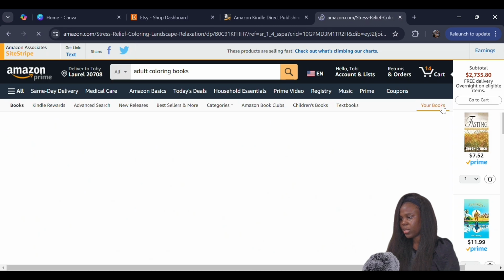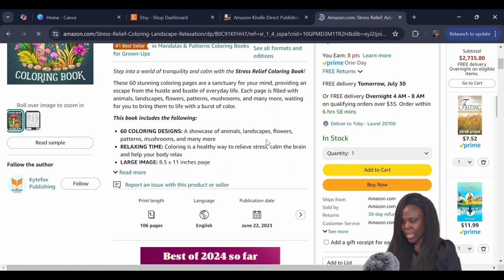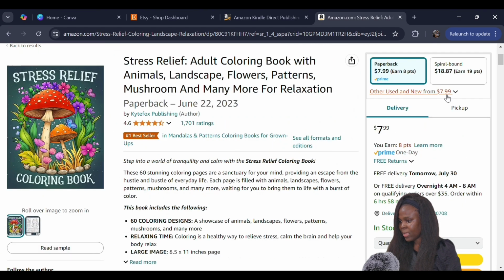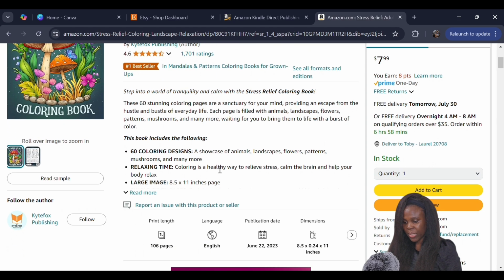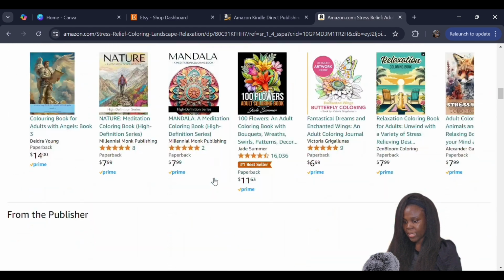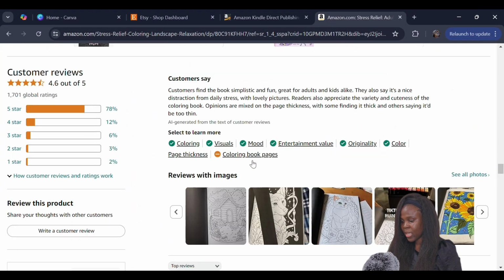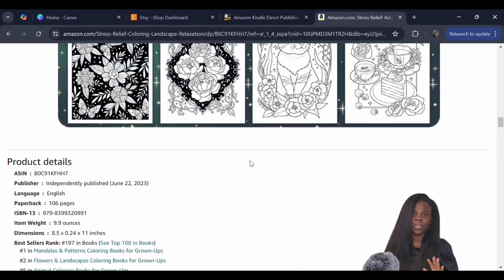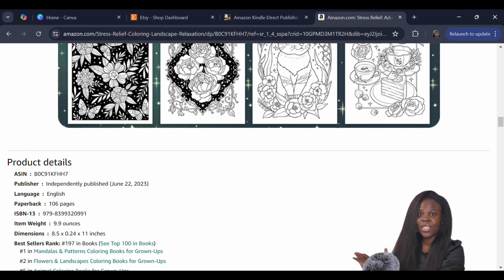Okay, so let's just look at this one as well. That's called the Stress Relief Adult Coloring Books. And we can also see that this book has over 1,700 ratings, and a lot of people are purchasing it, as we can see. So we're going to create one for ourselves today to list on Amazon KDP, and also to list on Etsy as a digital item that people can purchase.